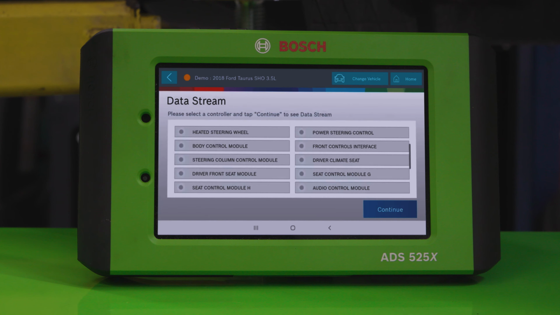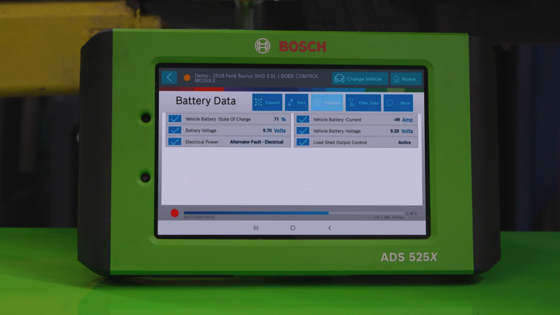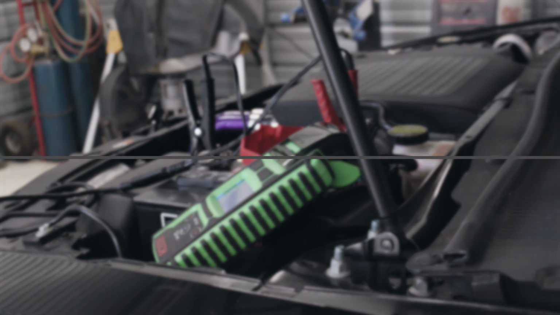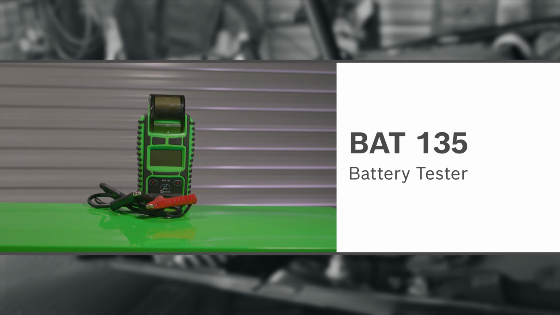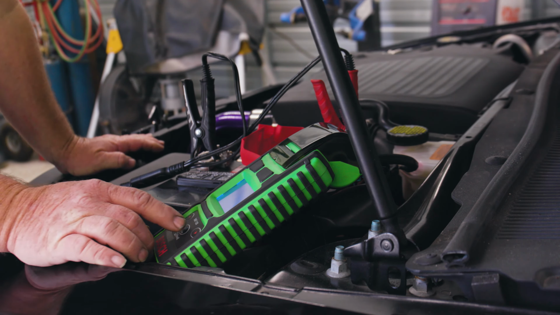Next, we'll go into the body control module, battery data, load shed output, and use the BAT 135 battery tester with integrated printer to perform a vehicle health test. The test is showing low alternator output.